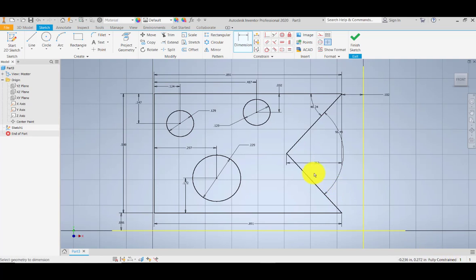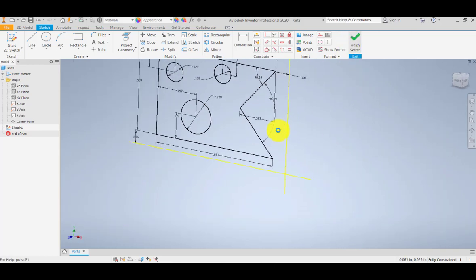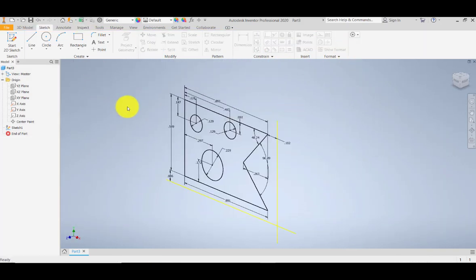So, it means that any movement, press escape, then we're going to drag. So, hindi na siya gagalaw. So, para maiwasan natin ang conflict later on sa mga drawings, maiwasan na biglang gumalaw. So, I'm going to click the finish sketch. Okay. That is already fully constrained.